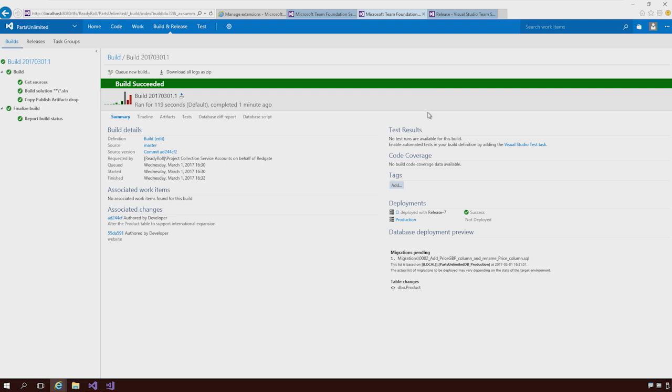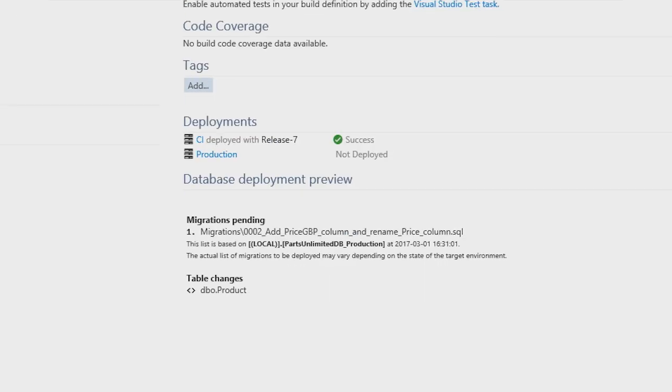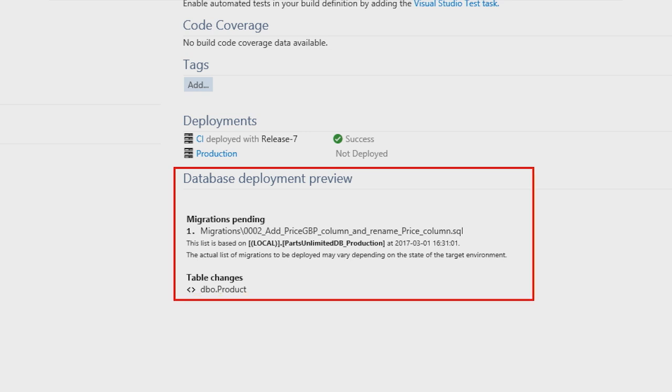Once the build is completed, we see a screen like this, and the VSTS extension that we've got installed adds this extra UI widget here, which gives us a preview of what's included in this build, and so what's included in the release that's generated from this build. And you can see the migration script that we wrote earlier is shown here, and we can also see we get a summary of which objects are being changed as part of this build.